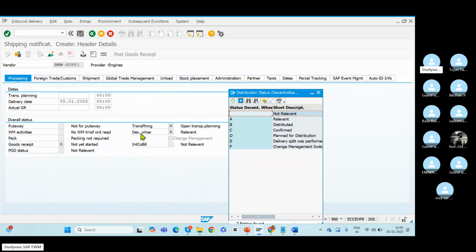Distribution status, this field. What is there, guys, here? A is there. A means relevant. Distribution status means the system is trying to distribute to EWM now. First of all, the system is identifying whether this delivery belongs to EWM or not. The system is telling that okay, it is relevant. The delivery belongs to EWM relevant only. Clear?